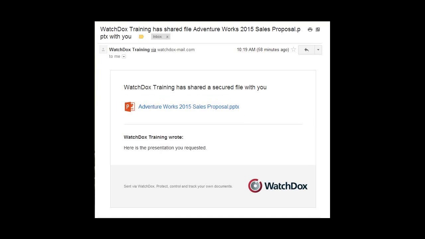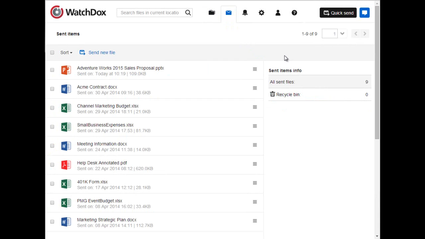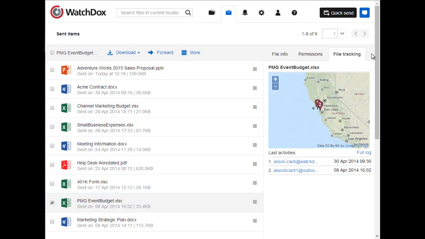If this is a new user, they will be prompted to go through the one-time authentication process before accessing the document. To view the tracking information for your documents sent through the Outlook plugin and QuickSend, go to the web application. Click on the envelope icon from the menu, then click Sent Items. Here you'll see a list of all of the documents that you've sent through Outlook or QuickSend. To view tracking information for a specific document, click the document, then click File Tracking from the right-hand column.